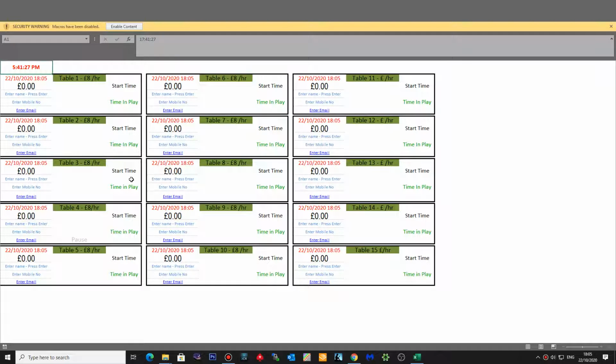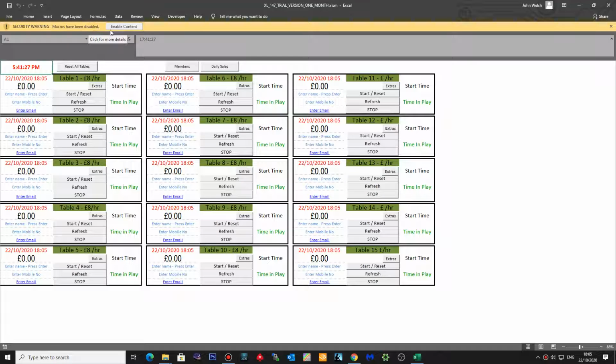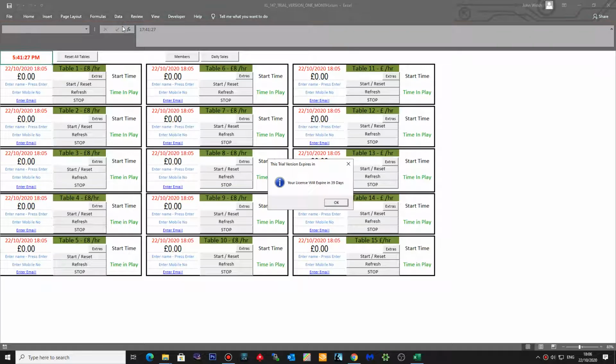And then when the program appears on the screen, you will get this warning that the macros are just the internal programs behind these buttons. So you just click enable content. It then tells you how long your license will last for or expire in.